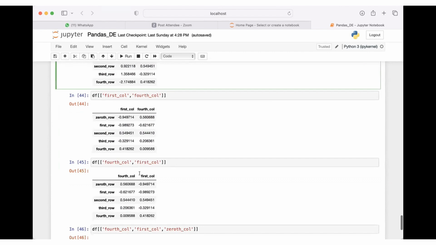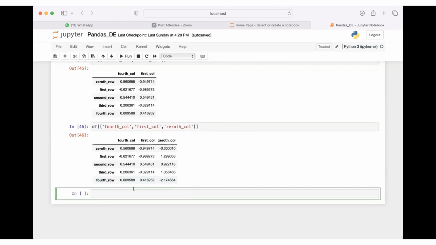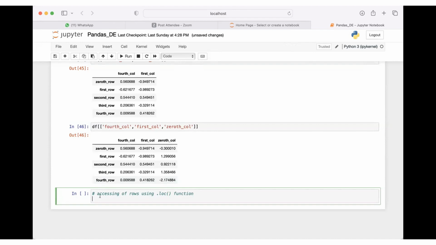Let us move ahead towards accessing of rows. All right, so accessing of rows using dot loc function. Dot loc function, all right. So this is what it is.